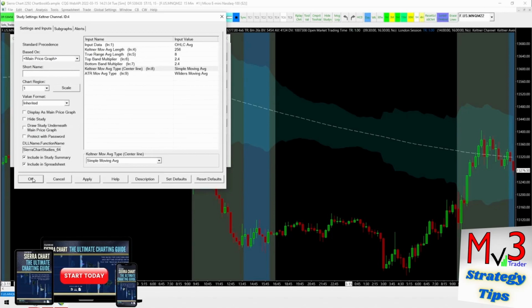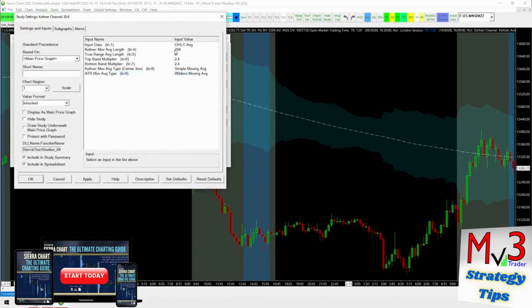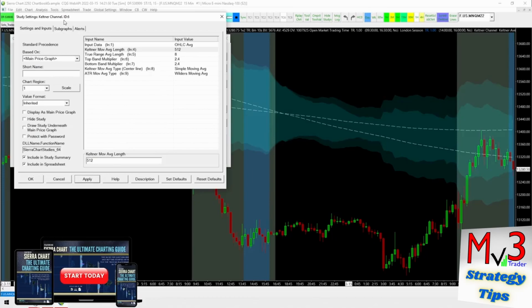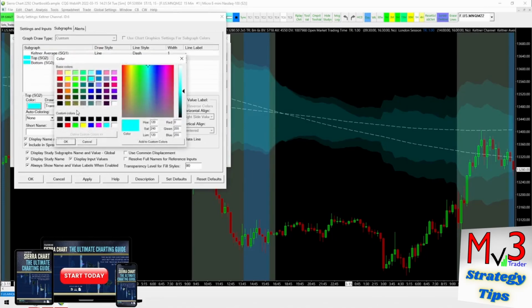So for the other one, let's go ahead and make 2 more. I'm just going to do these real quick. I'm just going to duplicate. And this one is going to be 512. I'm not going to change anything else other than the colors. I'm going to make this red up here.